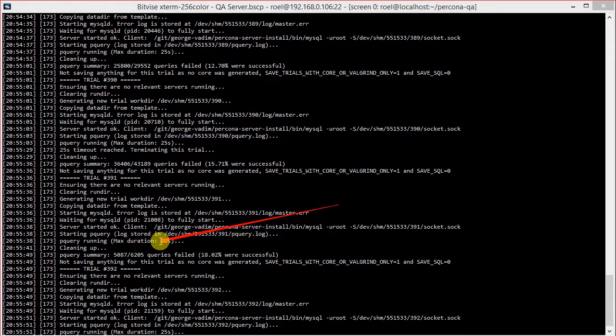So this is quite interesting to see. Notice here that it said the timeout was reached. Here it doesn't say that the timeout was reached, and here it executed a large number of queries versus here it executed a small number of queries.